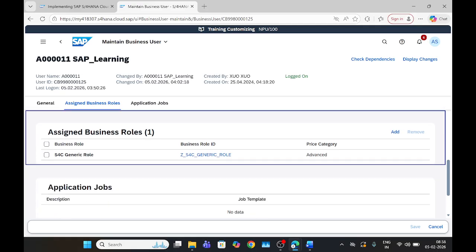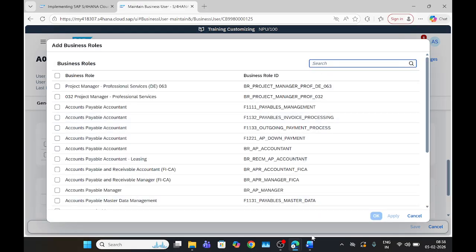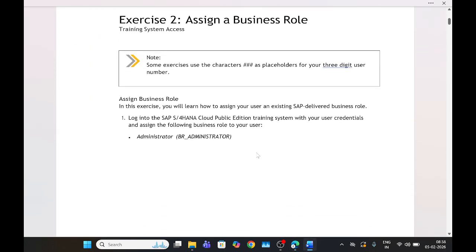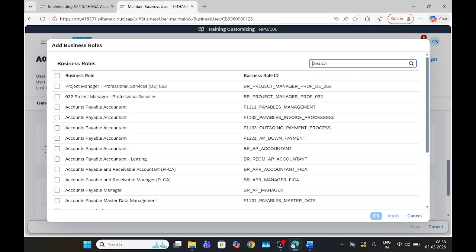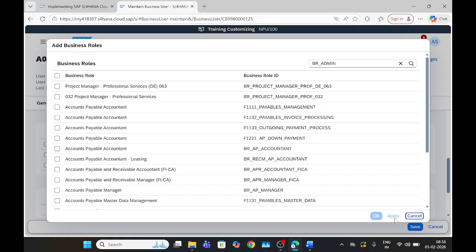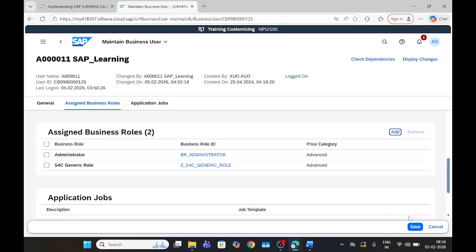Then assign business role. Click on add. Which business role you have to assign? Go to the question. It is saying BR administrator. So assign BR administrator. Just click on search. You can see BR administrator first. Click on apply. Apply means it is added. Now once you click on cancel, it goes to the previous page. And now click on save.